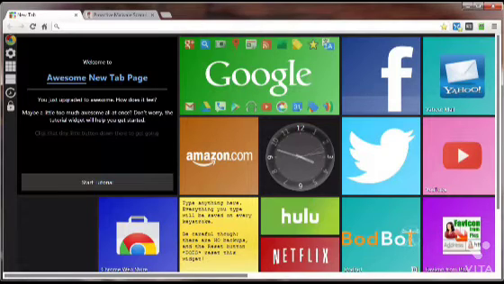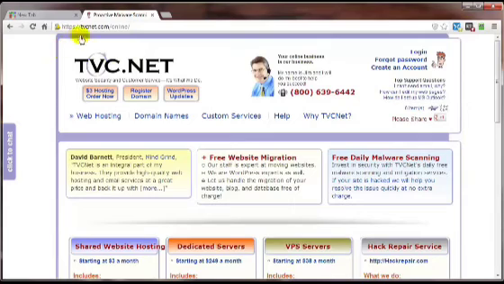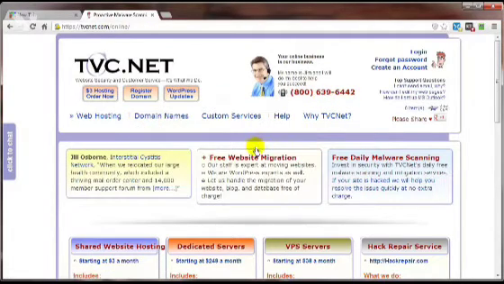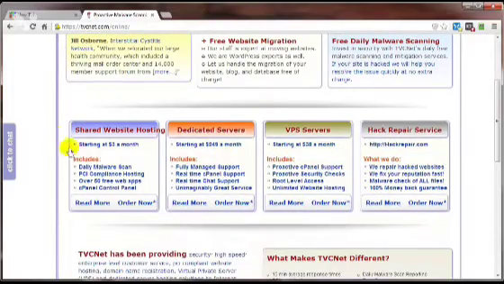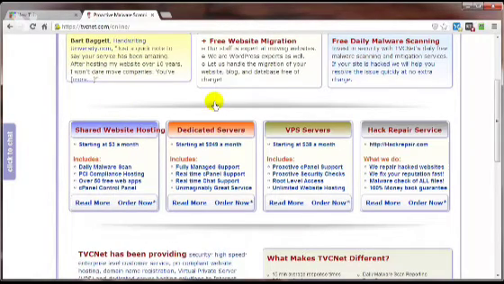So if you're wanting to save a ton of time and research, then you can contact a guy named Jim at tvcnet.com. Let me just show you here. That's tvcnet.com, and then it'll just redirect you to this site here. And you can use the phone number if you've got questions, and they've got a complete list here of all the different types of services that they offer, and the prices are very reasonable. The main kicker here is you've got the daily malware scan, and they also provide the backups. So definitely include tvcnet.com in your list of researching websites for your future hosting account.